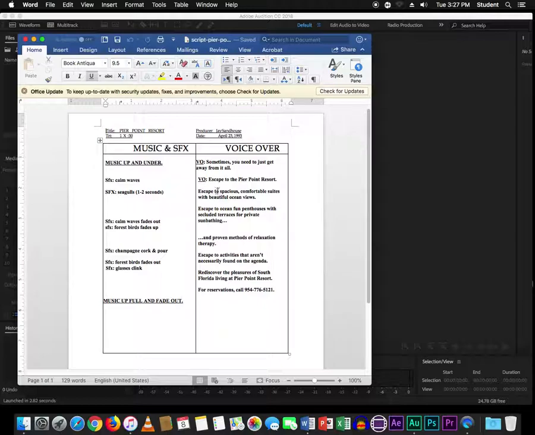When the line says "escape to spacious, comfortable suites with beautiful ocean views," that's where the seagull sound comes in, and so on and so on. These sort of line up with each other. So this sound here, where the calm waves fade out after the word sunbathing, the forest birds fade in, and then after they say the line "and proven methods of relaxation therapy," that's where you hear the champagne cork pop and the sound of the champagne pouring.